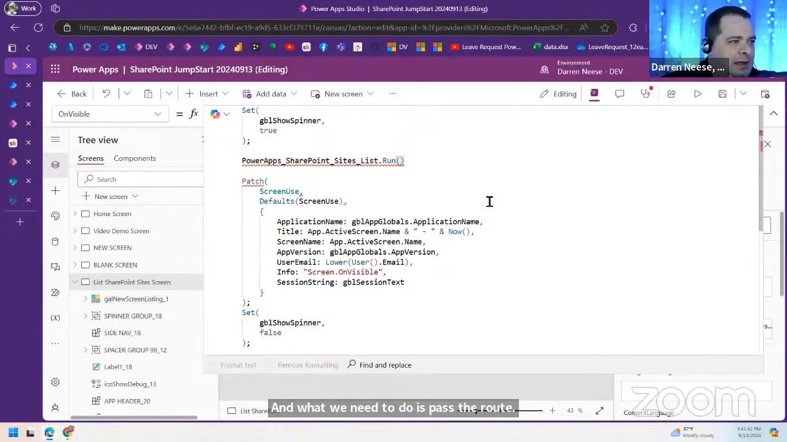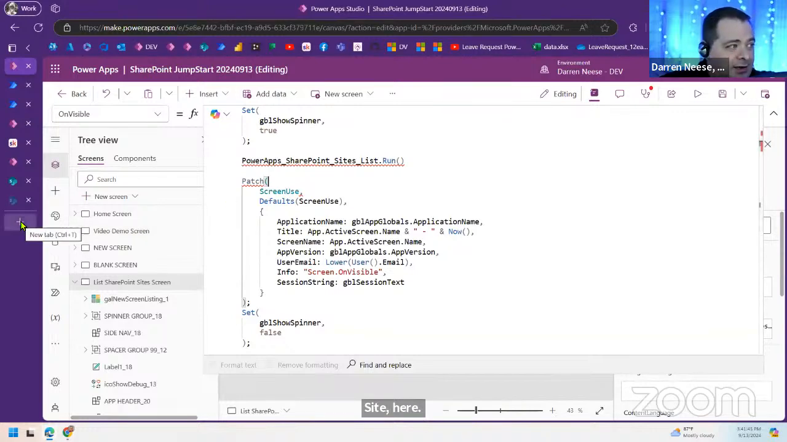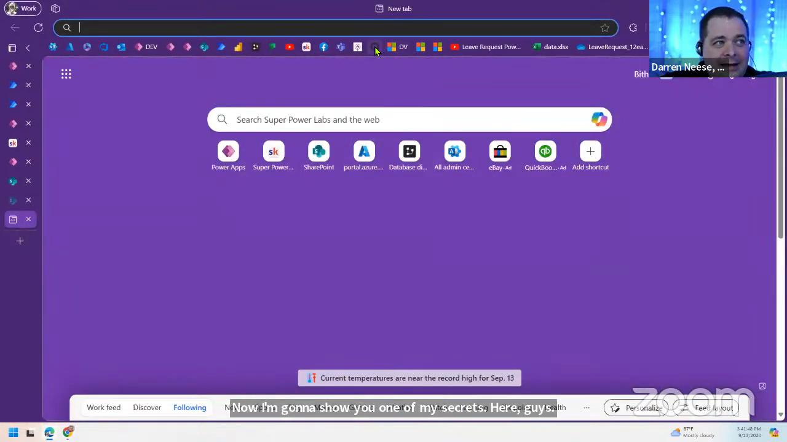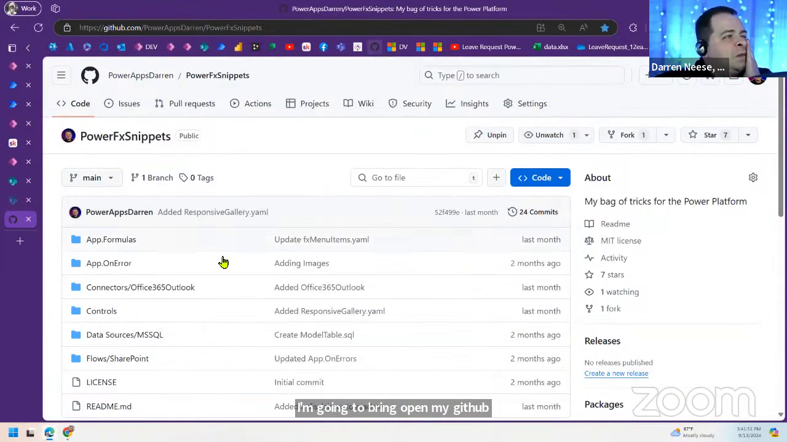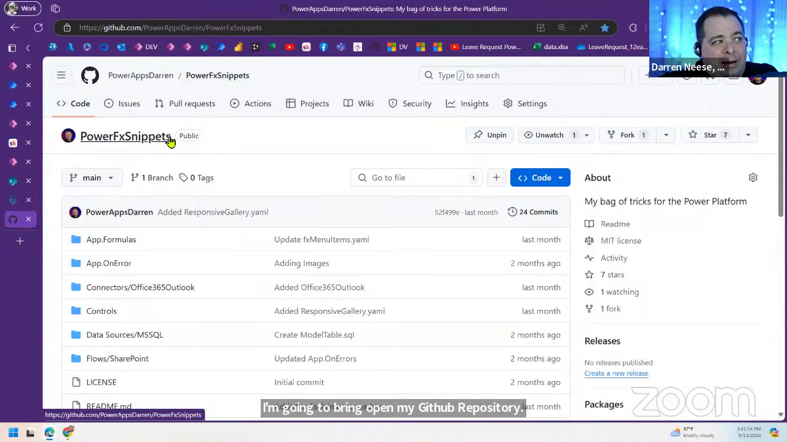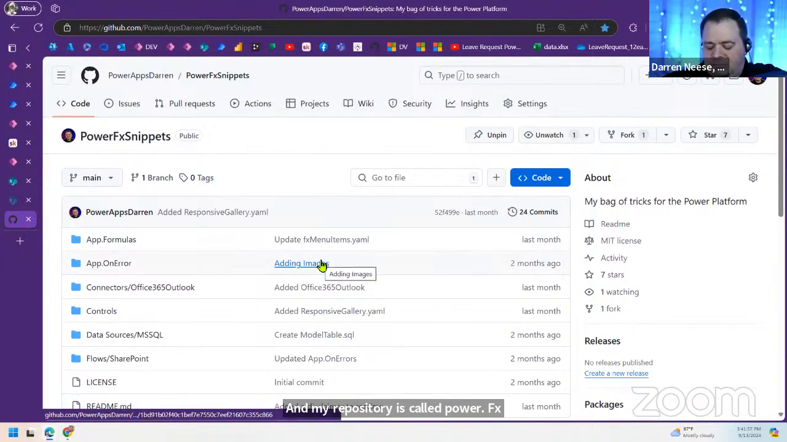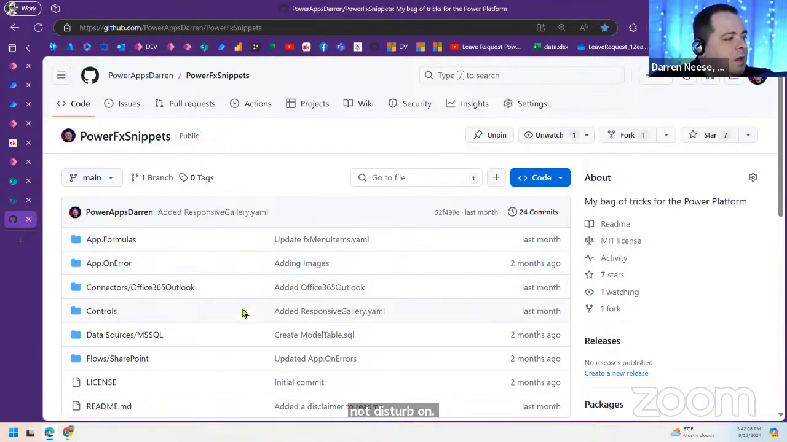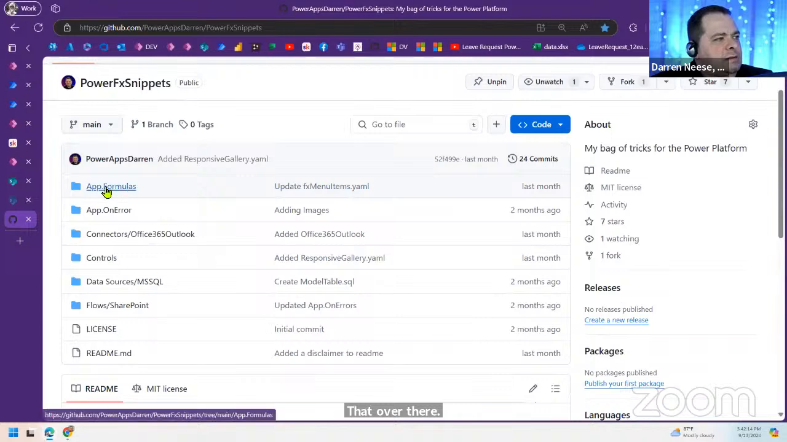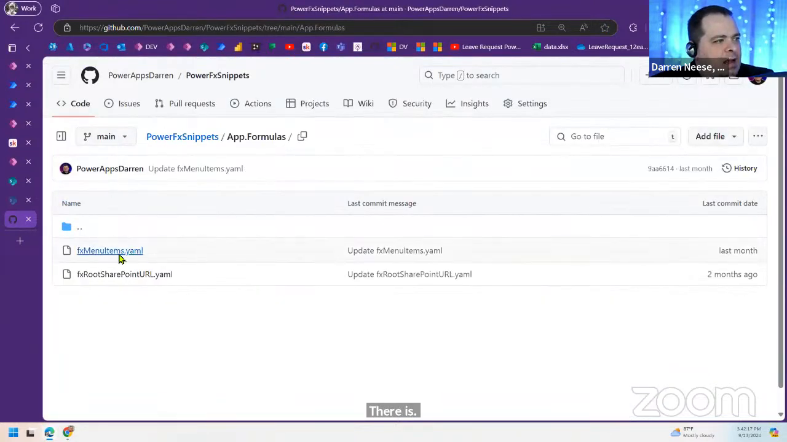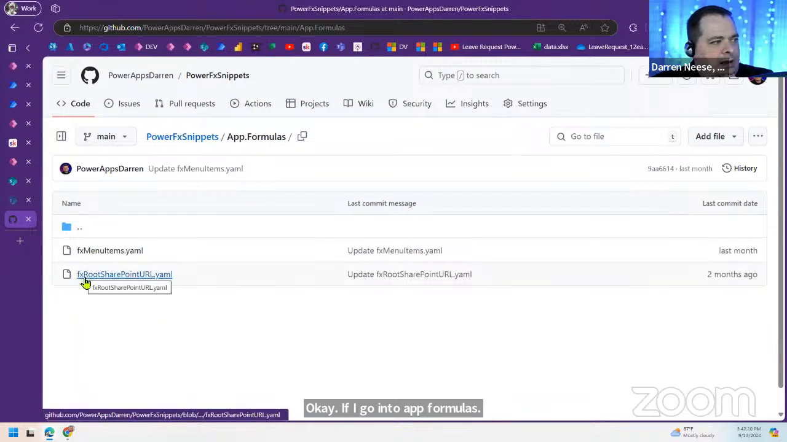And what we need to do is pass it the root site here. Now I'm going to show you one of my secrets here, guys. I'm going to open my GitHub repository. My repository is called PowerFX Snippets. And my phone is blowing up. I'm going to need to turn Do Not Disturb on. Here we go. If I go into app formulas, I've got some YAML here. FX root SharePoint URL YAML.